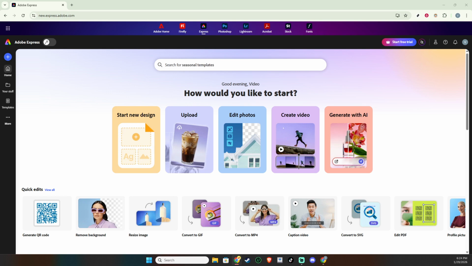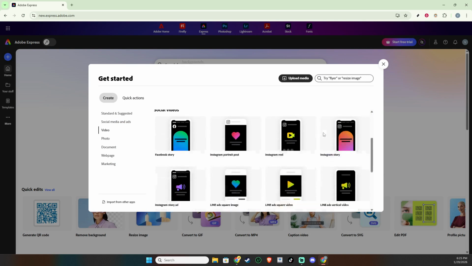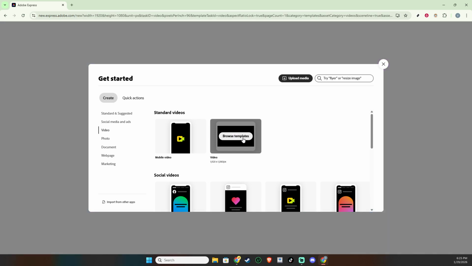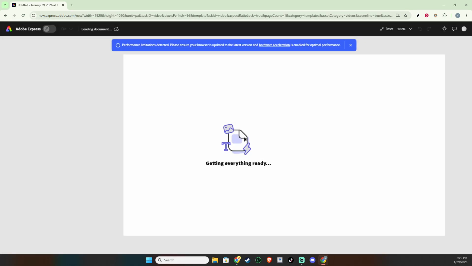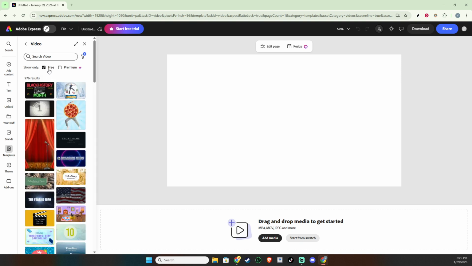Start by opening Adobe Express. On the home screen, click Create, then select Video. This takes you into a clean, storyboard-style workspace designed for quick visual editing. If you're working in a browser, keep your media files handy on your desktop so you can drag them in easily. Give the project a clear name so you can find it later, and let's begin shaping the story.